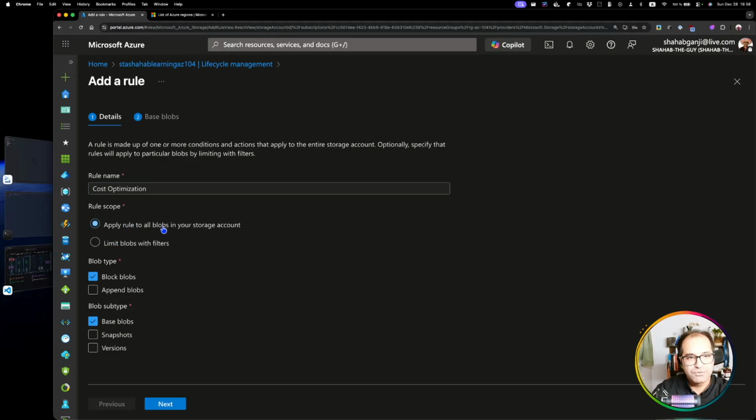I could apply the rule to all the blobs in this storage account, or I could limit the blobs with some filters. You see that the third step appeared up at the top, and I could go there and define a filter about which blobs we want this to be applicable. For now, I'm just choosing apply to all blobs.